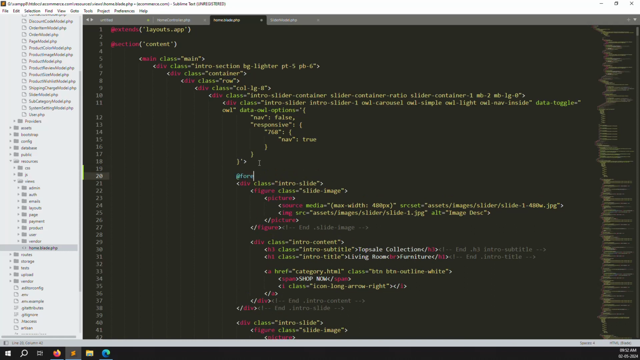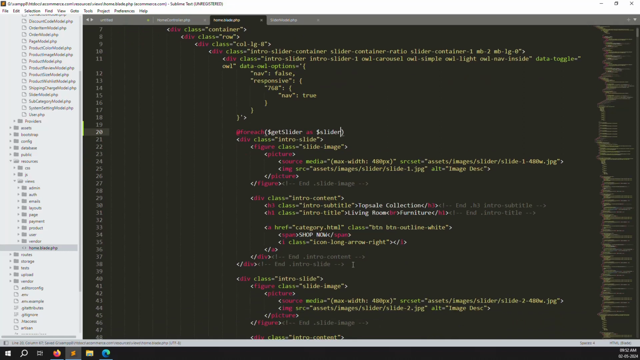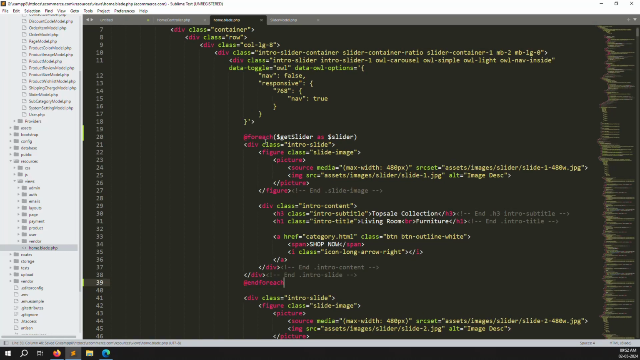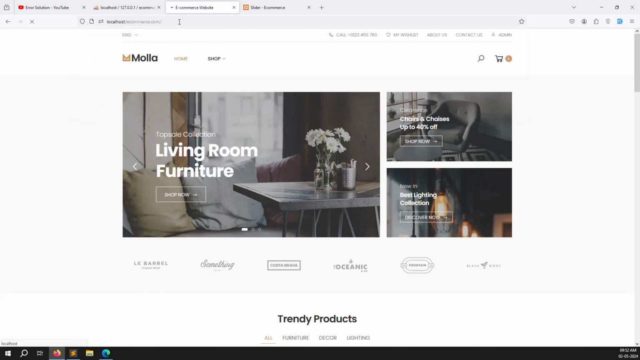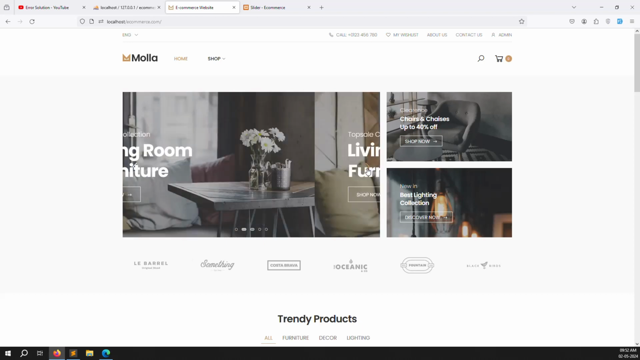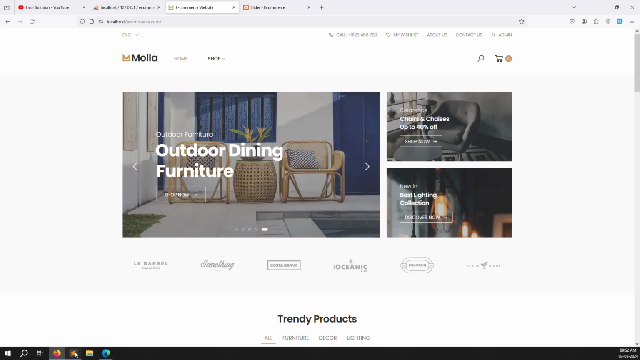So I can make a foreach, dollar get slider as dollar slider. Now we can make the endforeach here. Okay, and endforeach. Let's go back again and refresh the page. Here we have put the data, is it working or not working, so we can understand in a better way. Let me go back and refresh the page here. So here it's showing 3, so we can understand, there are 6: 1 2 3 4 5 6, it is working very well. You can see it here. Okay, it is working very well.